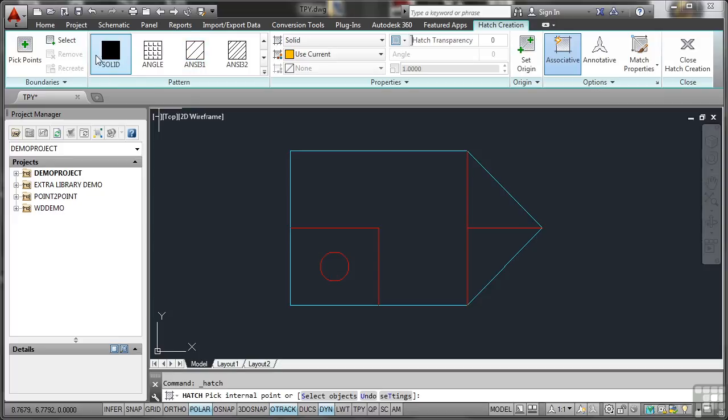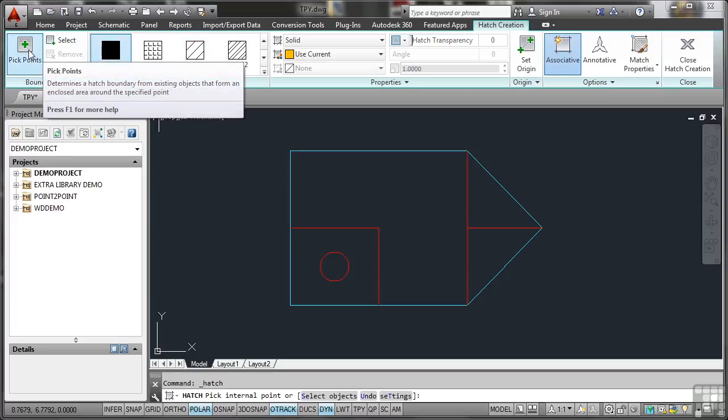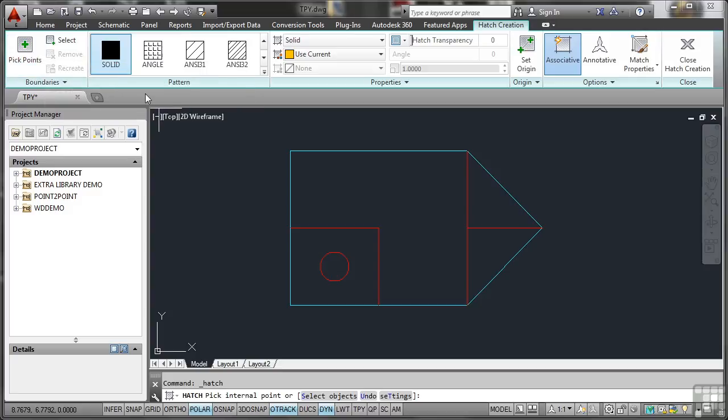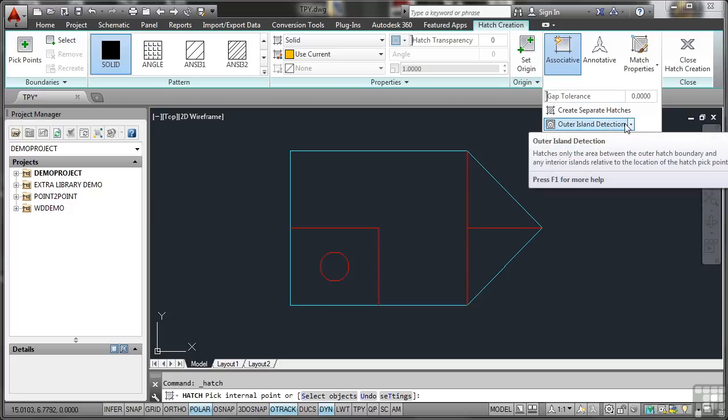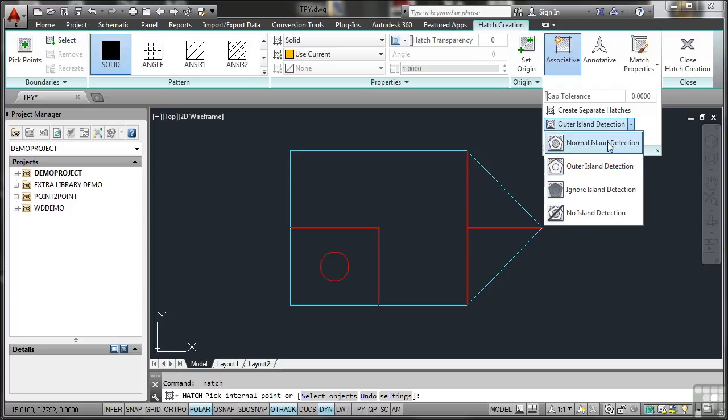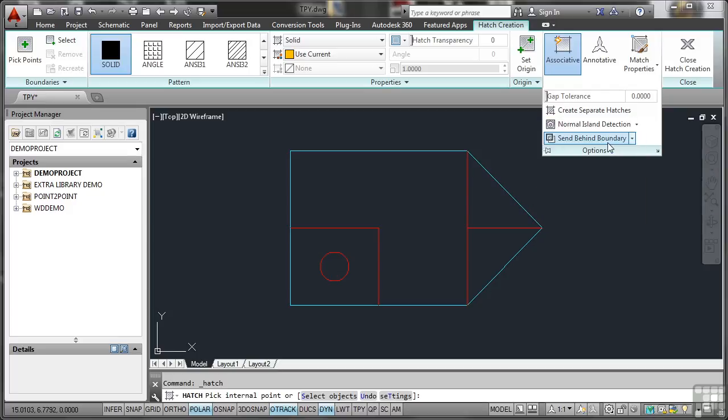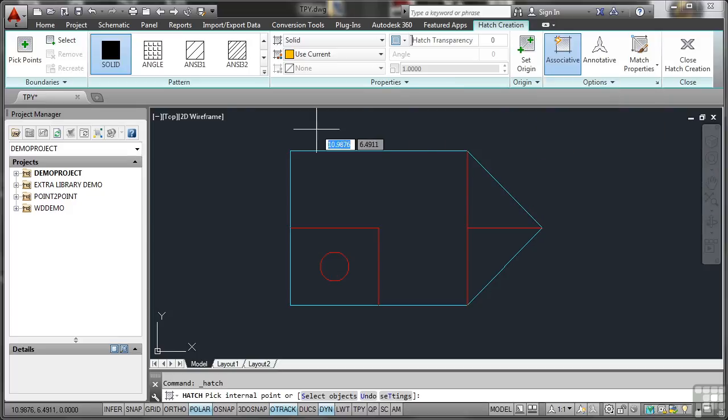And then I'm going over here to pick points. Now before I pick points though, I want to check some settings. Go over here to the options panel, click on the flyout menu, and you want outer island detection switched on? No. Click on the down arrow, you want normal island detection. Make sure that is on. Then go to your pick points at the other end of the ribbon there.